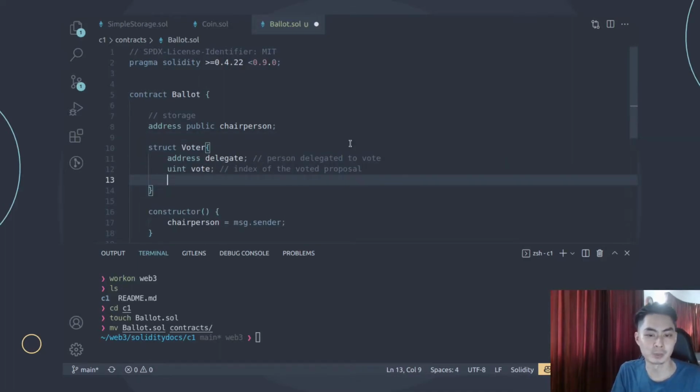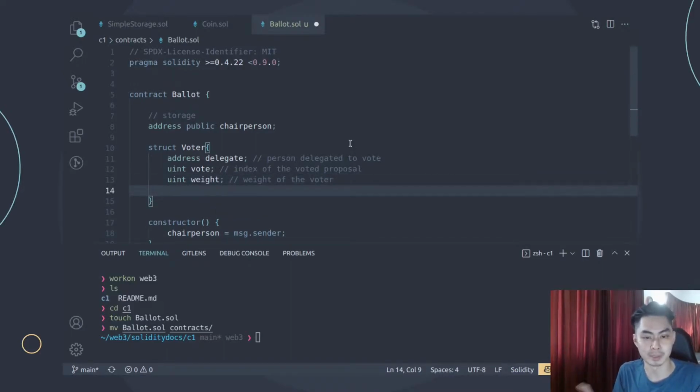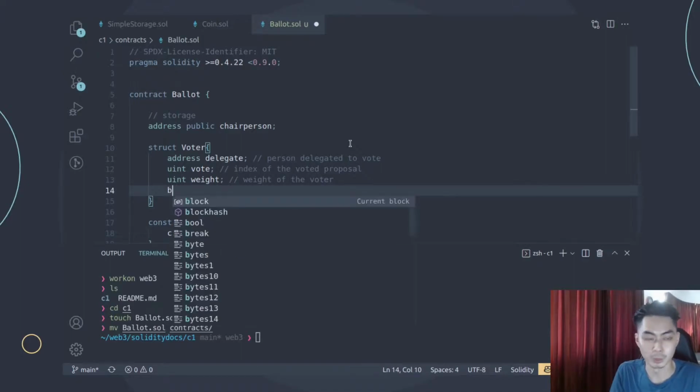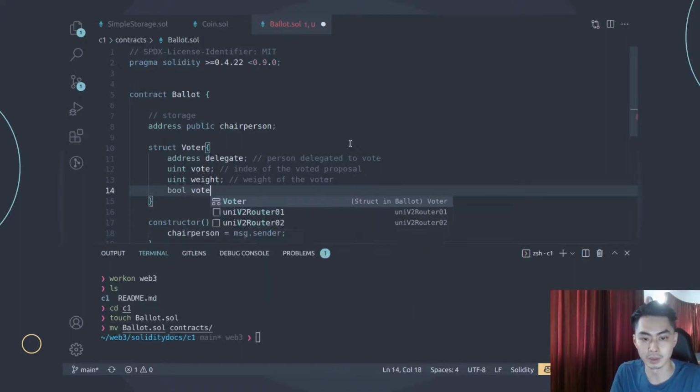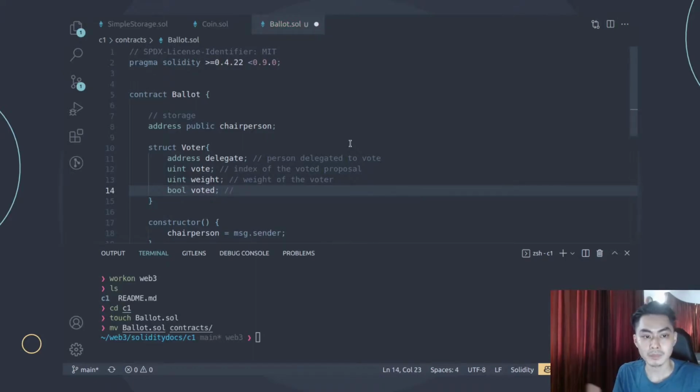So we also have this weight mechanism, so that some people's vote will count for more than other people's in the same organization. So we're going to have something like unsigned integer weight, and this is just the weight of the voter. So how much would it count? And finally, we want to keep track of whether this person has already voted or not, right? So I want to make sure that there is a boolean saying that this is voted, and if true, then the person has already voted. So whether the voter has voted or not.